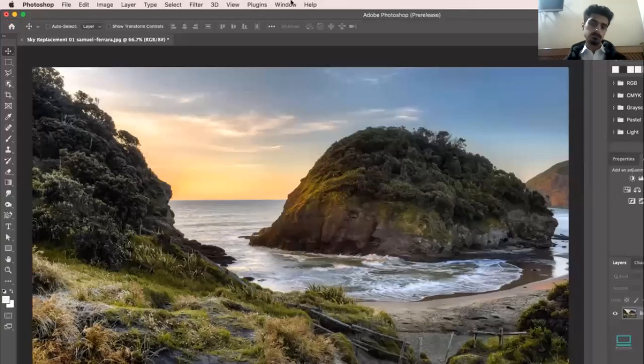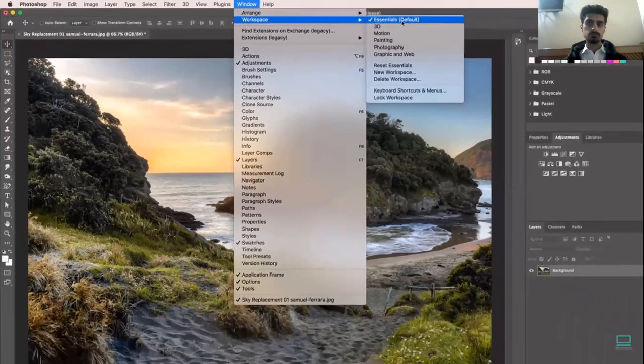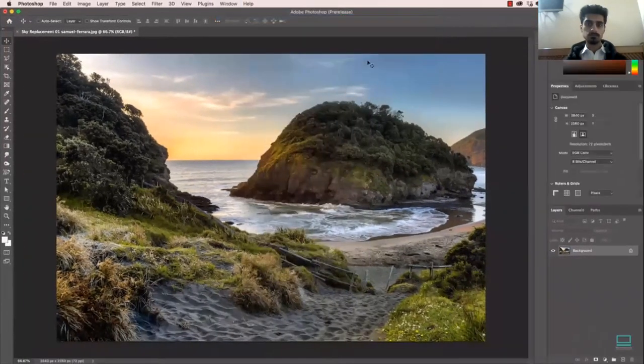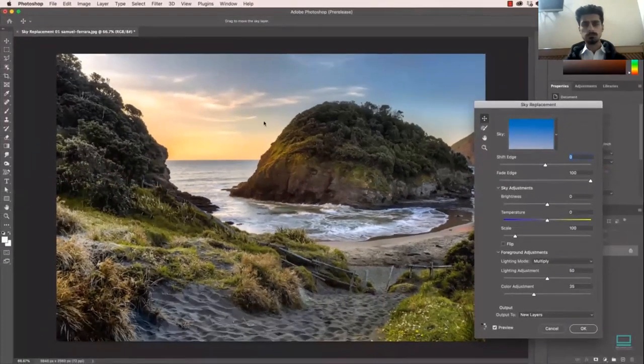All right, and the first thing we need to do, just make sure everyone's looks like mine in terms of the workspace. Go to Window, go to Workspace, click on Essentials, okay? Then come back in here and go to Reset Essentials, just so that yours looks like mine. And now we're going to look at the very best, most exciting, according to Dan, 2021 Photoshop feature, and it is under Edit, and it is this one, Sky Replacement. Yes way. Click it. Kick back. Relax, watch the sky. Watch it.